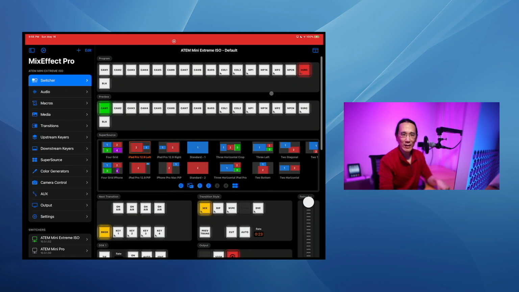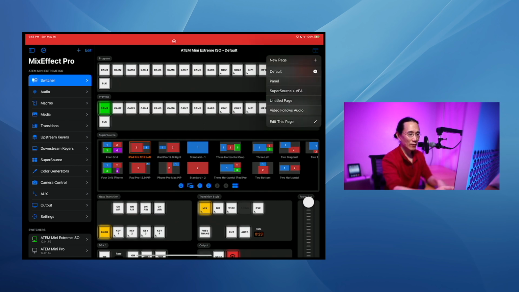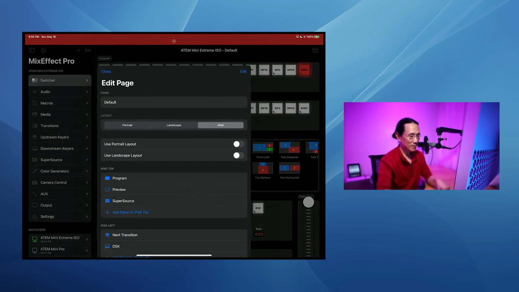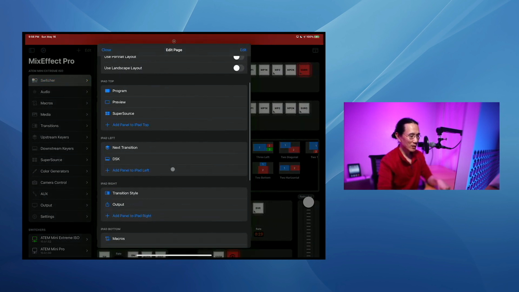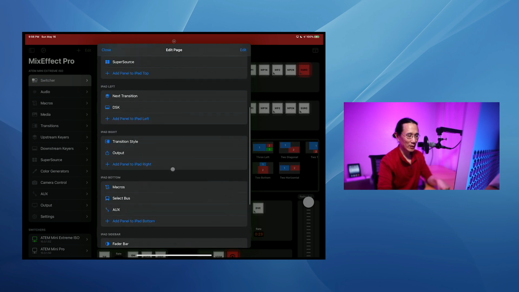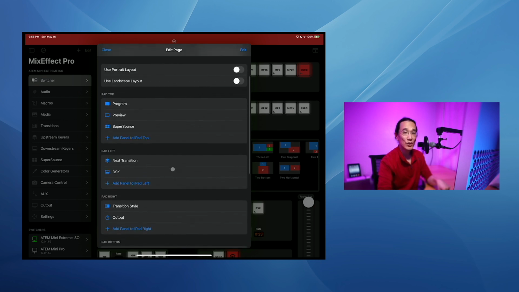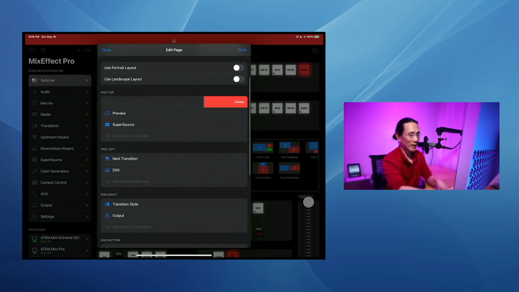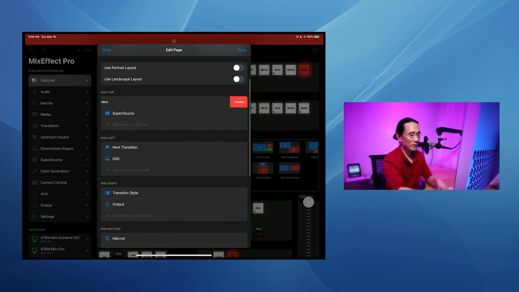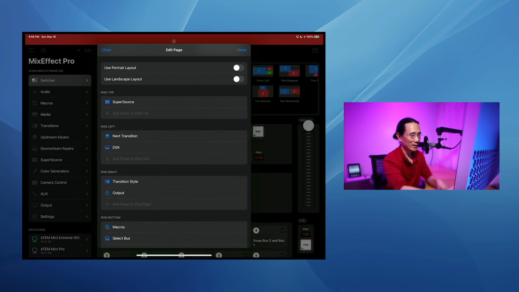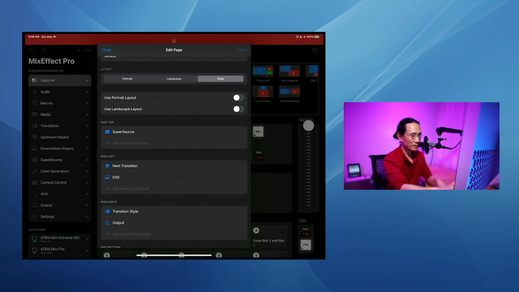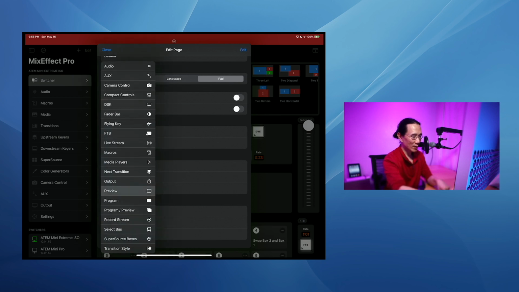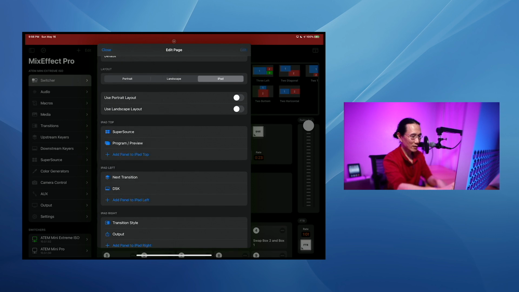we have a fully customizable interface here. So if you tap the button in the upper right, you can access the switcher pages. And here you can see all the panels that have been loaded up here. But if you don't like these panels, you can change them. So for instance, if you don't like separate program and preview, you can add a panel that is a combined program preview. So let's just do that. And we'll reposition this up there.